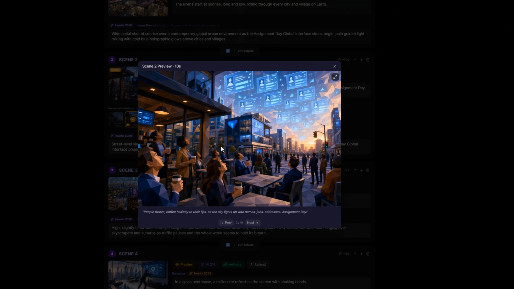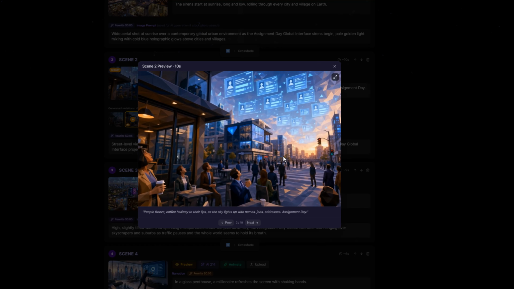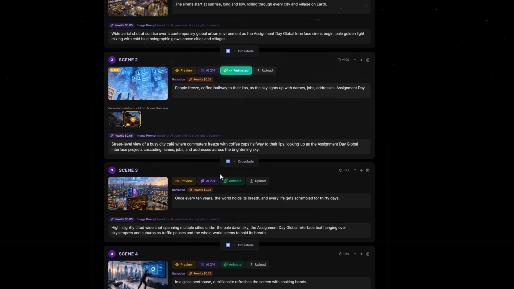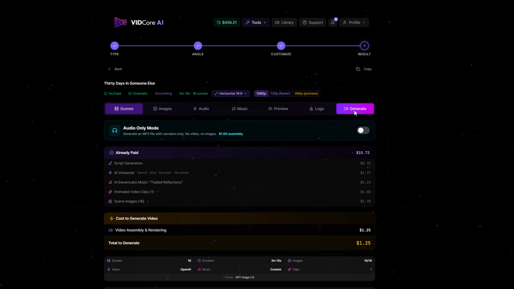Let's see what it looks like. You can see how the camera zooms or it pans or moves through the area, and there's just so much to cover here. So that looks good. All right, let's go ahead and go to generate.